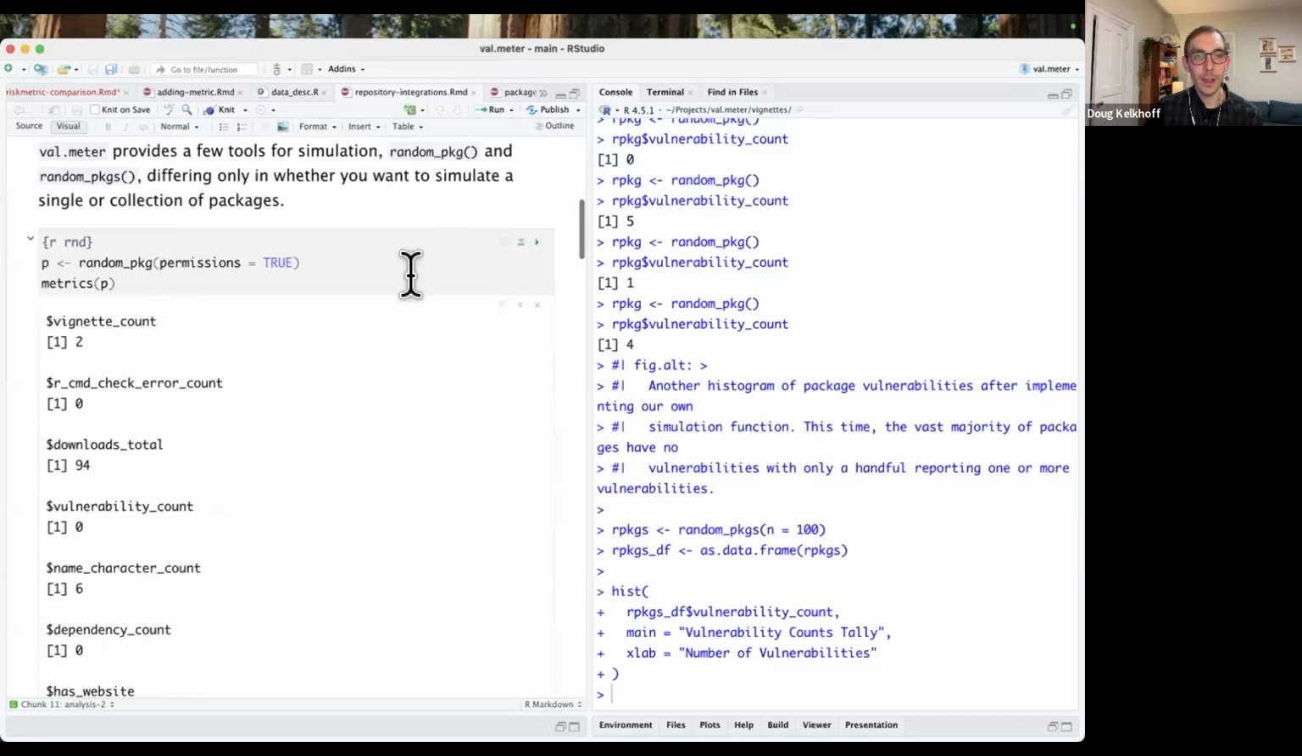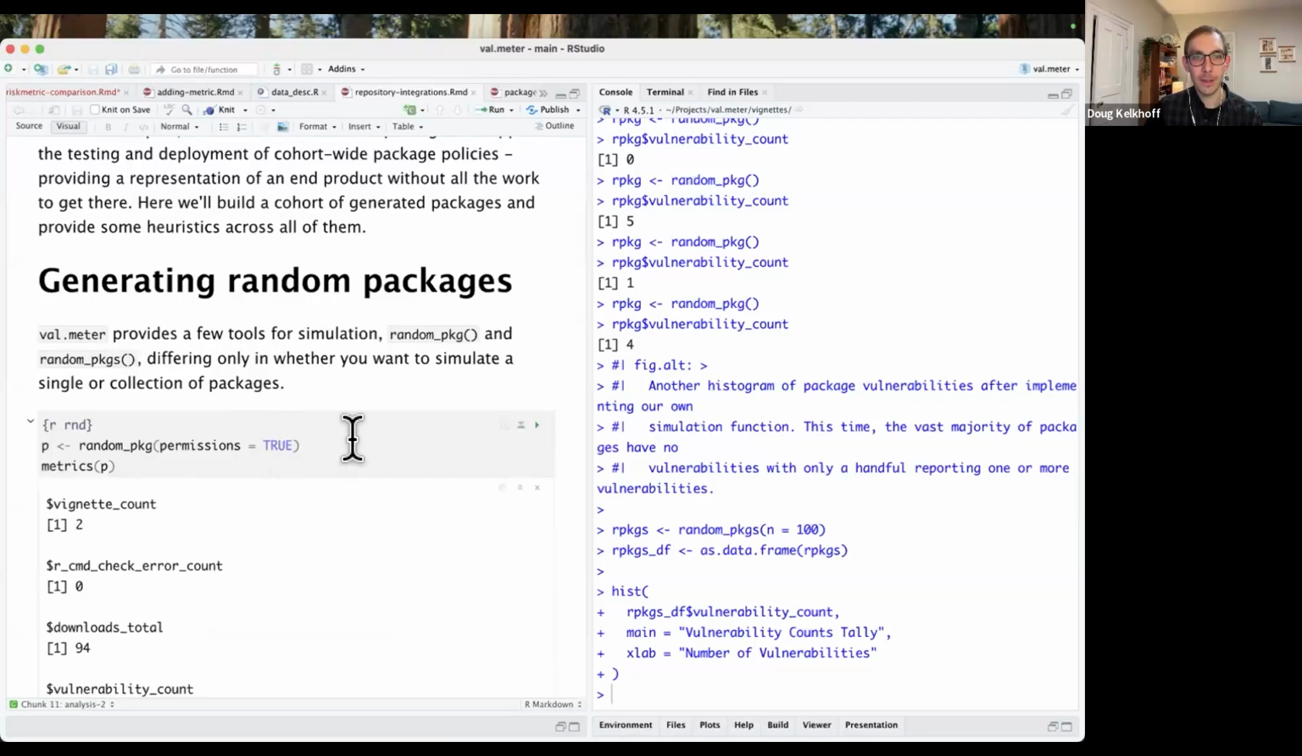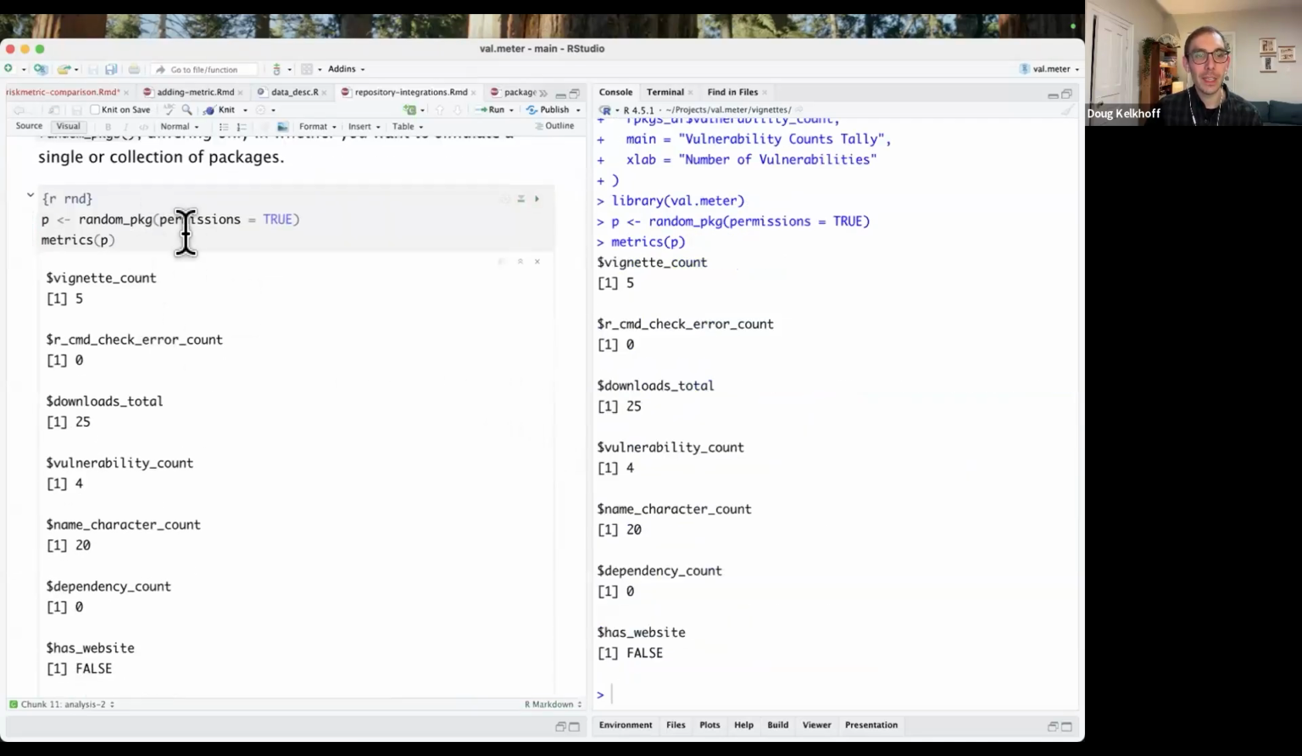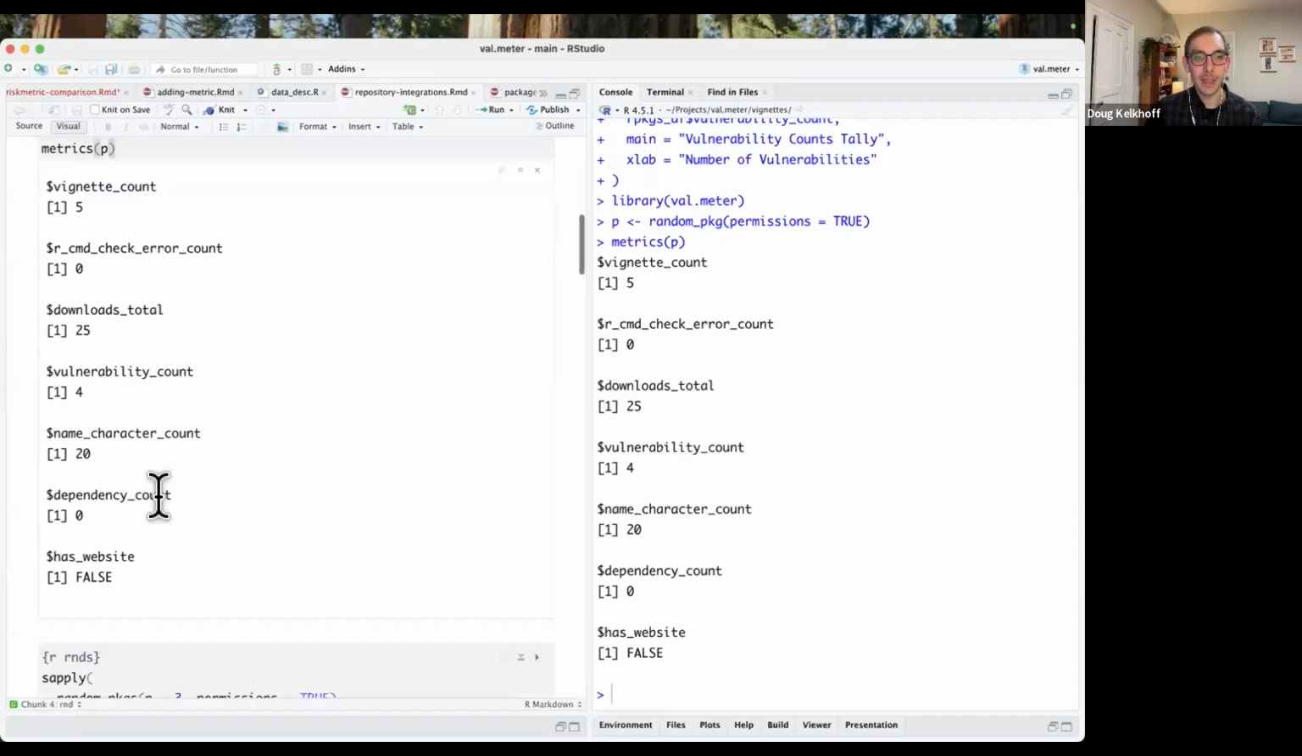So we can generate a bunch of random packages coming off of the last vignette. We all know this at this point. We can just say, okay, give it blanket permissions. We're going to calculate all the metrics. We get some reasonably representative data.